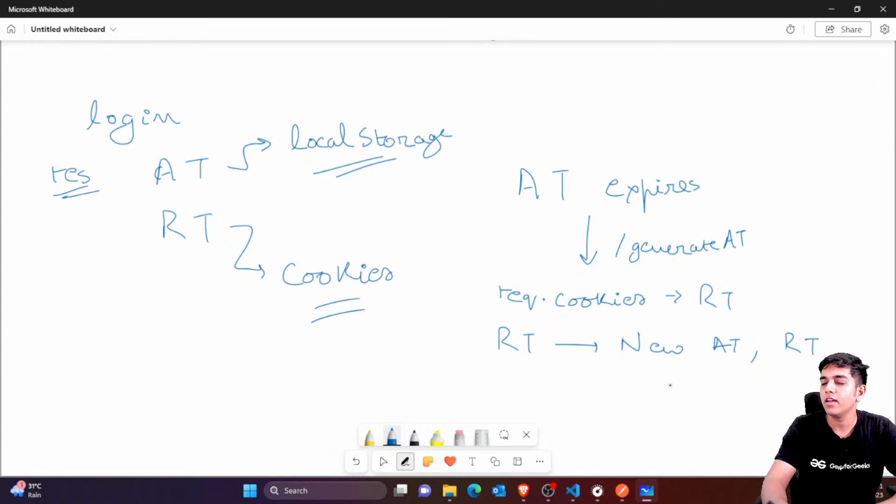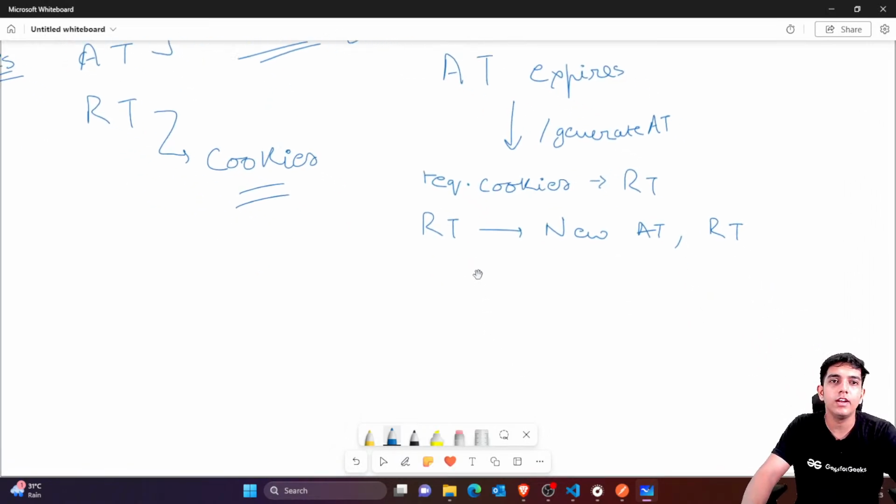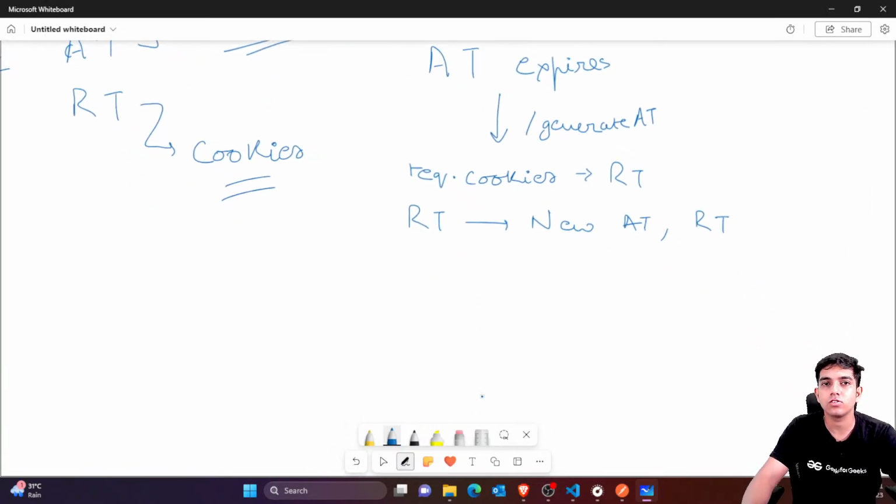Okay, new RT. If we don't have the refresh token, that means the user is totally not authorized, and you would simply recommend to re-login. That means the user has to log in again in that case. But right now you can see a new AT and RT is generated.